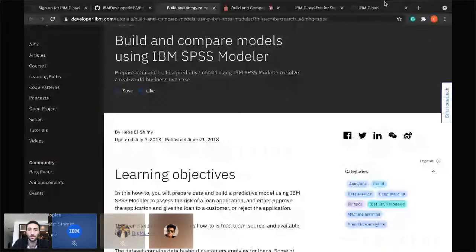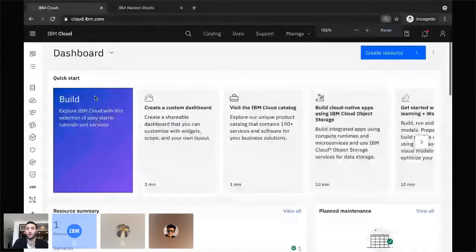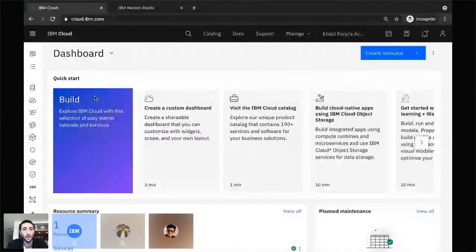Now, the first thing is, in IBM Cloud, once you sign in, you will see this dashboard. This is our main dashboard, this is how it looks. Let me zoom in a bit. I hope it is visible for everyone. Okay, so the first thing is we need to create our Watson Studio instance, because this is where we are going to build our SPSS model. So we go ahead and click on Create Resource.